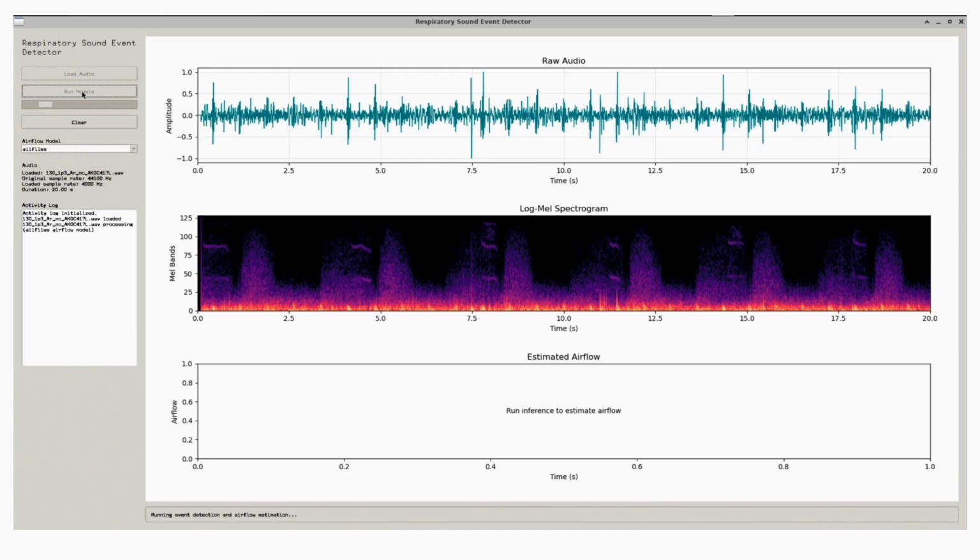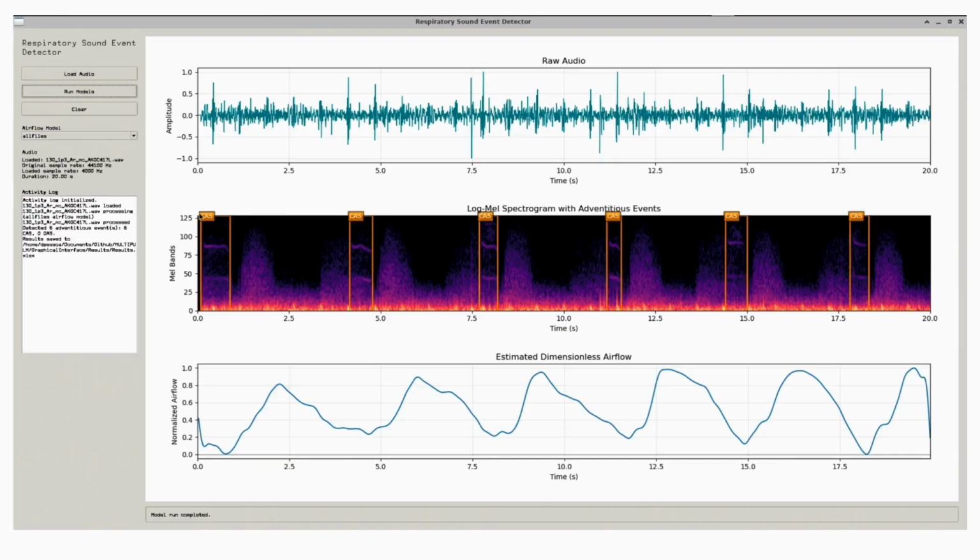Then, after the user runs the inference models, the 2 bottom sections will be updated. In the second, the identified events corresponding to adventitious sounds will be presented, whereas the third section will display the respiratory airflow, allowing to discriminate the breathing patterns of the subject being recorded. The user can load multiple recordings, and the results of all inferences will be stored for subsequent analysis.